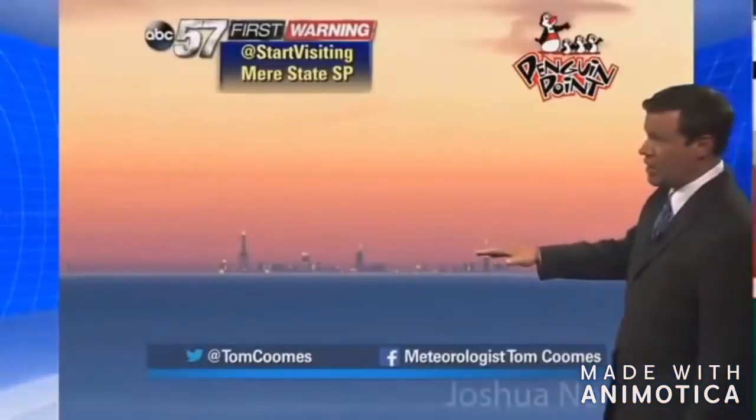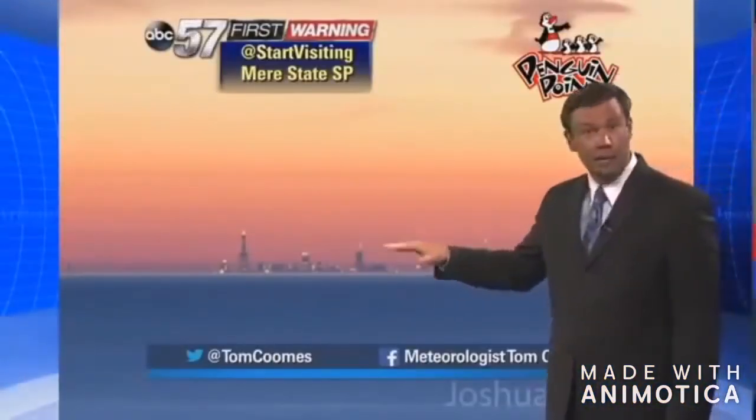And what you're seeing here is a mirage. We typically would not be able to see this from the Lake Michigan shore. We talked about this last night. Conditions are right on the lake that we're actually seeing a mirage.